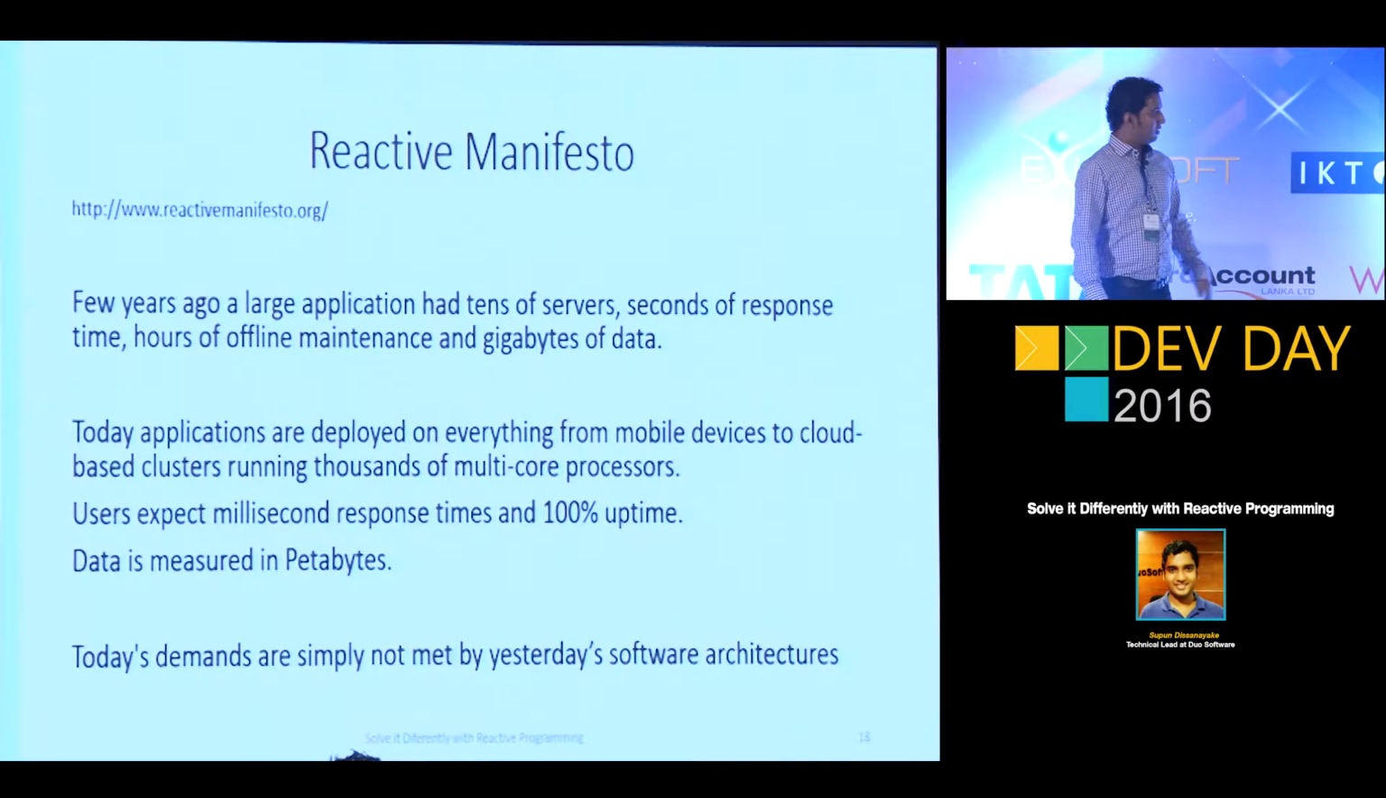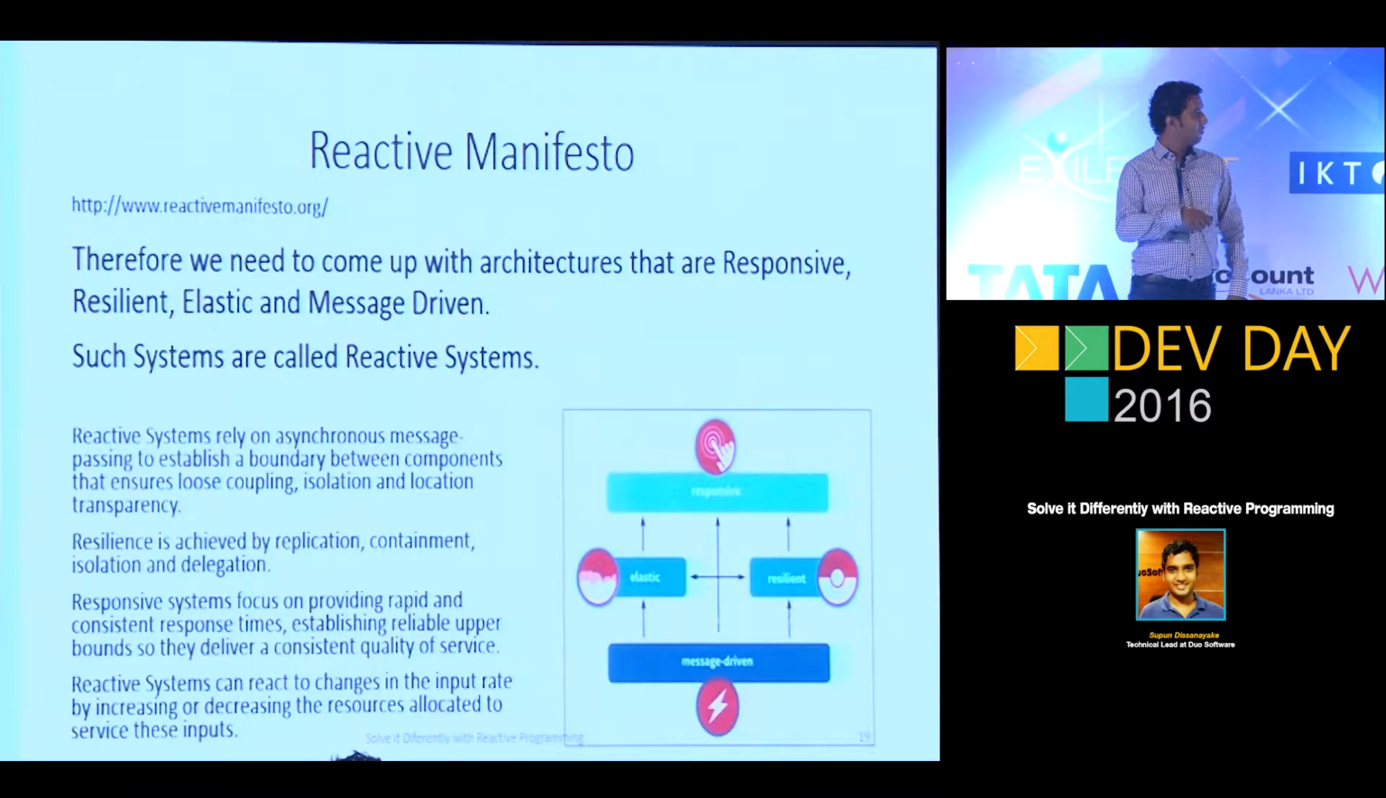According to the Reactive Manifesto, today's demands are not met by software architectures of the past. So the Reactive Manifesto defines a set of architectural characteristics. Those are called responsive, elastic, resilient, and message driven.